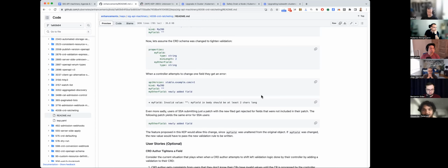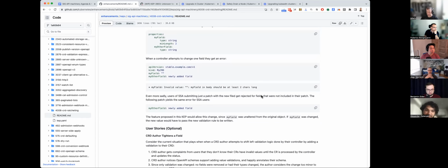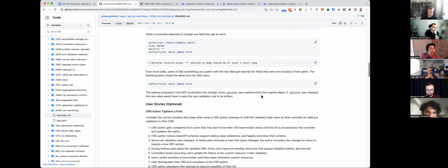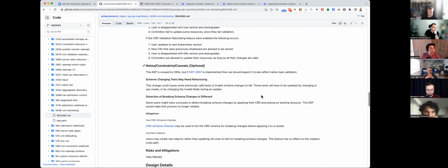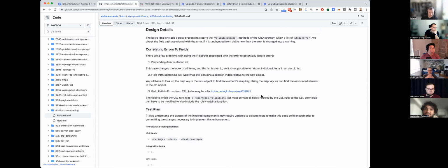So this KEP proposes a feature to try to avoid this by doing a post-processing step on the schema validation errors. Can you scroll down to design details? We'll do a post-processing step on the schema validation errors, find all the fields that have errors associated with them and see if they changed from old to new. If they did not change, then we will convert the error into a warning. And if the value that has an error associated has changed, we continue to throw the error.